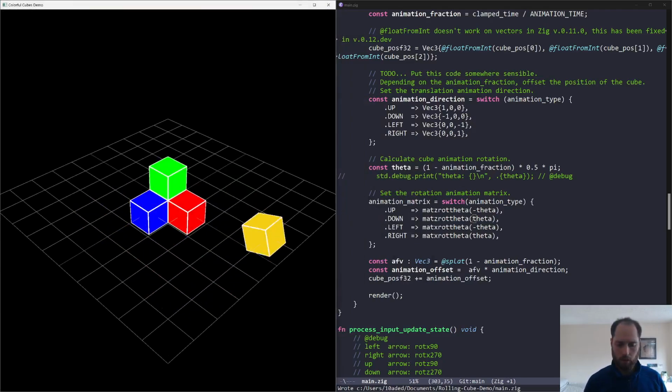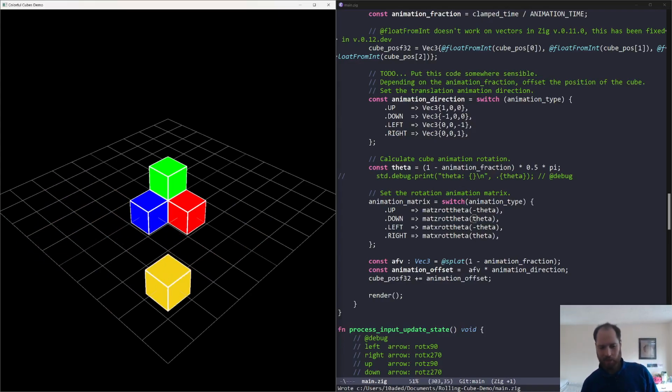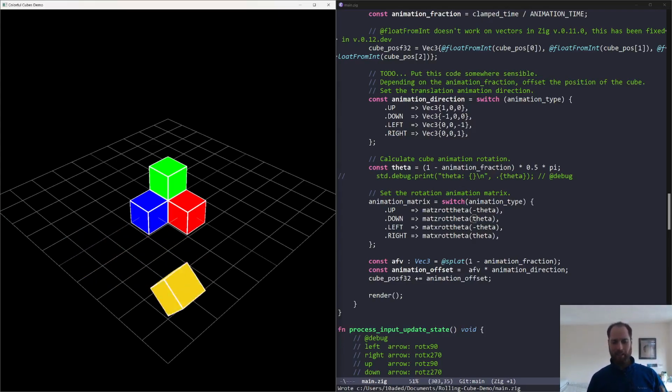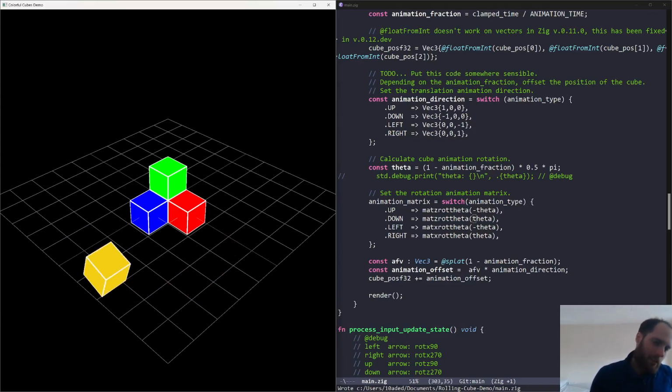Great. The cube is now moving. It's moments like this which are really satisfying. You do all of the math, you do the rendering, you code it all, and then you see this. It's good. Okay.